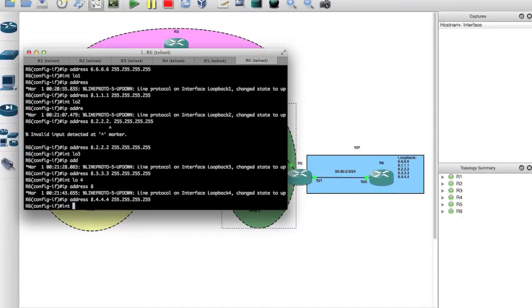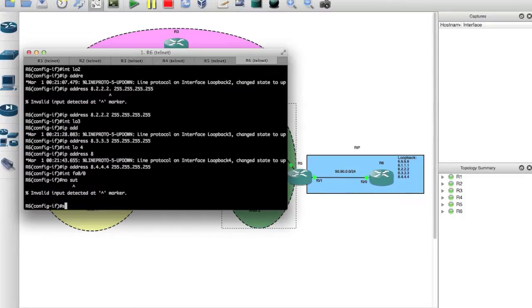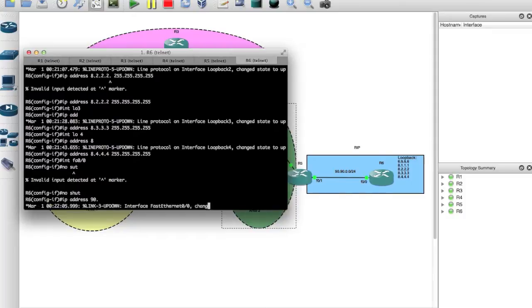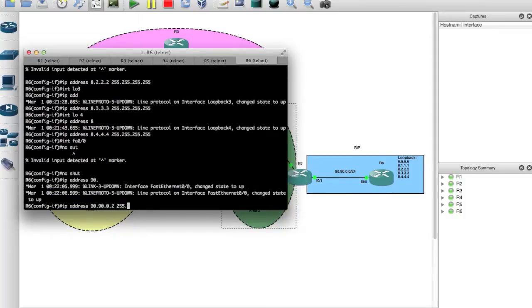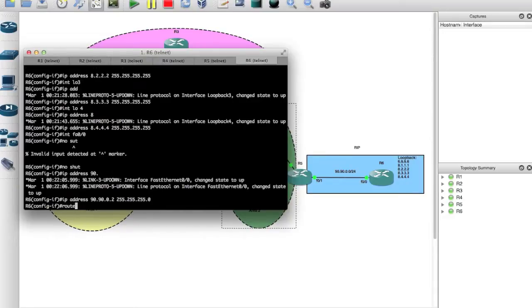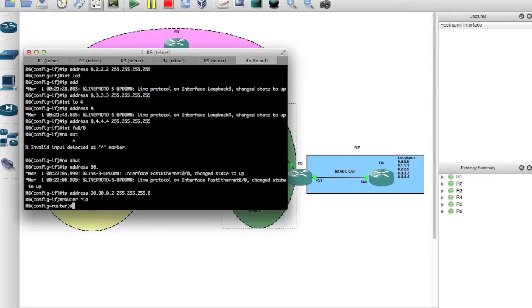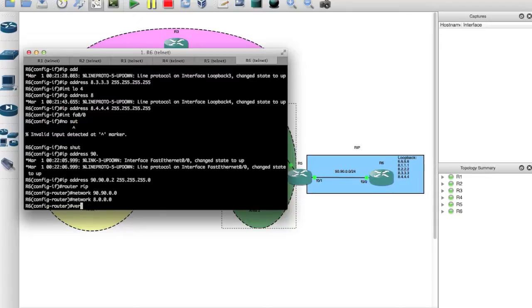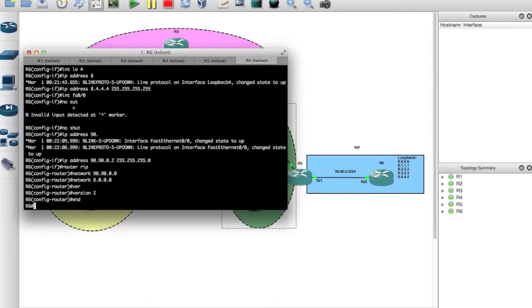Okay, now we're going to configure interface FA0/0, no shut, IP address 90.90.0.2. Okay, since this is RIP, we're going to say router RIP, network 90.90.0.0 and network 8.0.0.0, version 2. We'll end this.